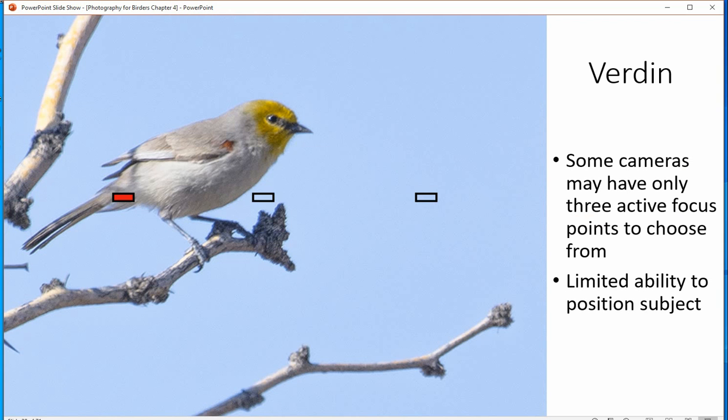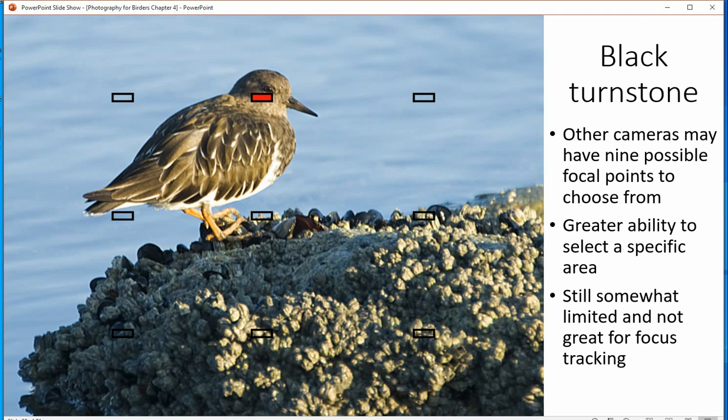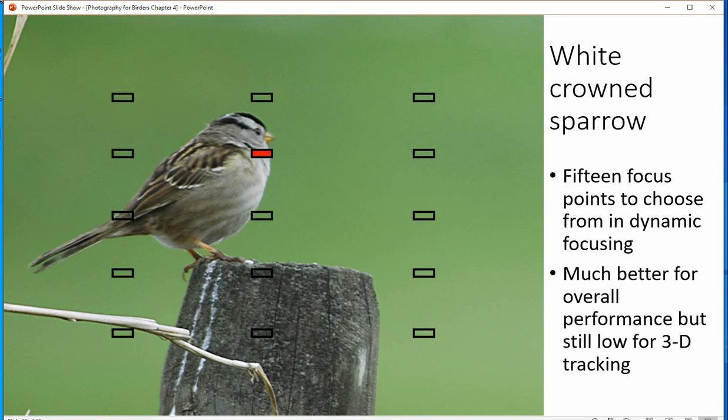These are all examples of 3D focus tracking. I have some more coming up. You can see here on a 3-point camera where it's got 3 different focus zones, that being able to select the one that you want is a little thin. This is 9-point, a little better, but still somewhat limited. This one here has got 15 points.